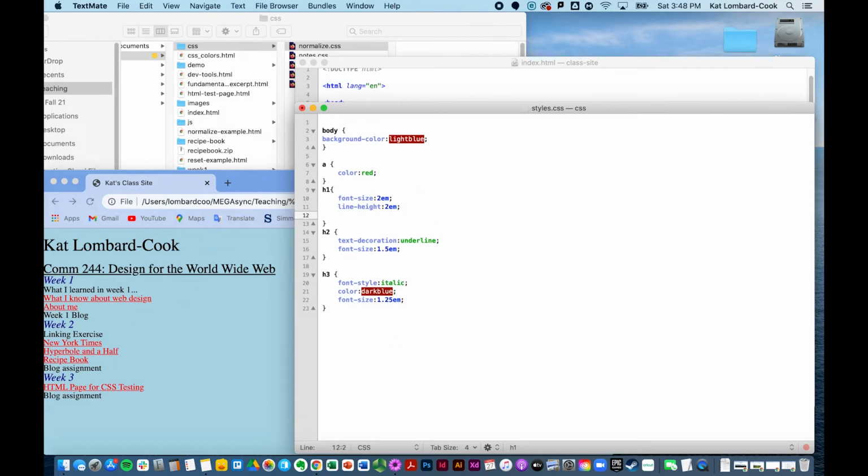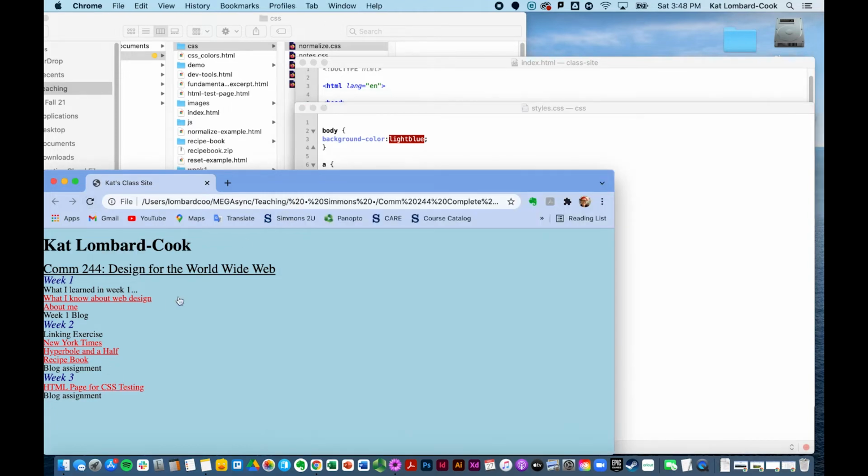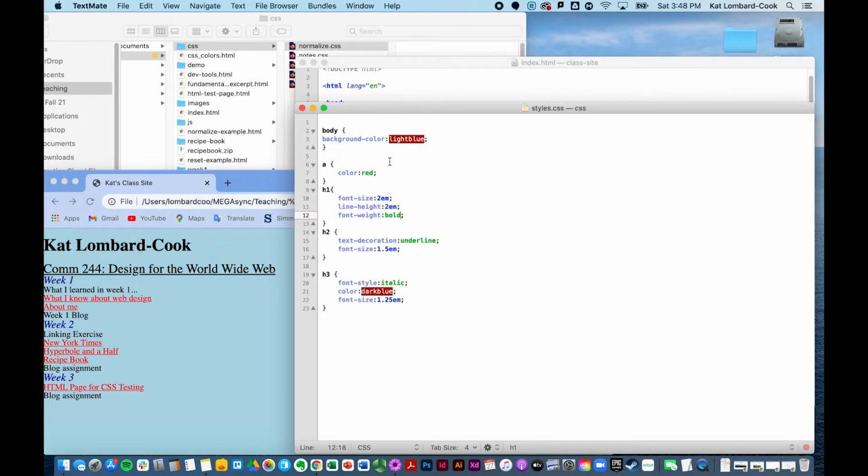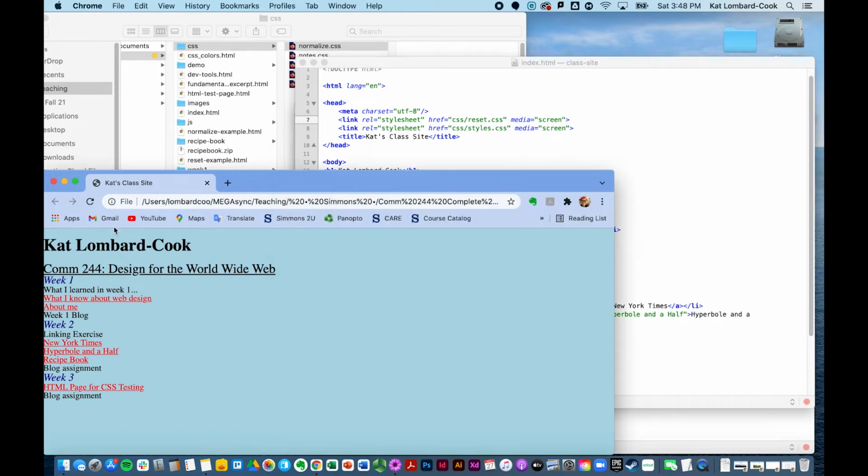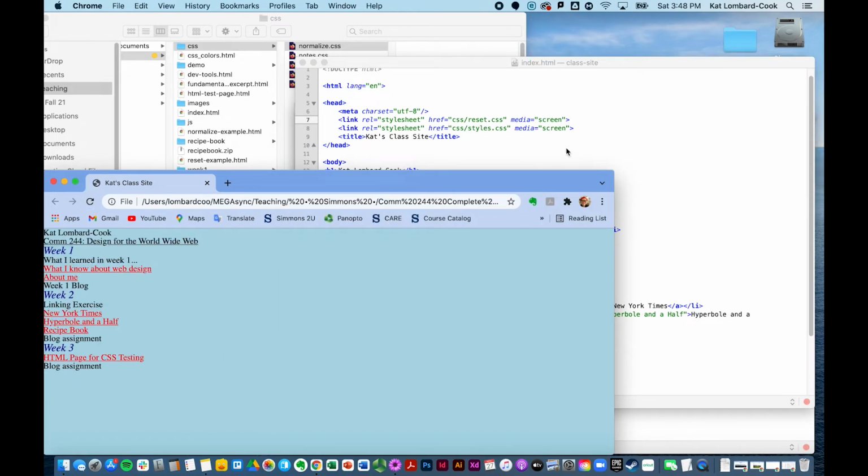Oh, and I also want my font weight to be bold. Cool. So that's the reset. Now I'm just going to go ahead and delete out the changes I made to the H1 and the font size I made to H2 here. I'm going to go ahead and save that. So now reset, we're back here.